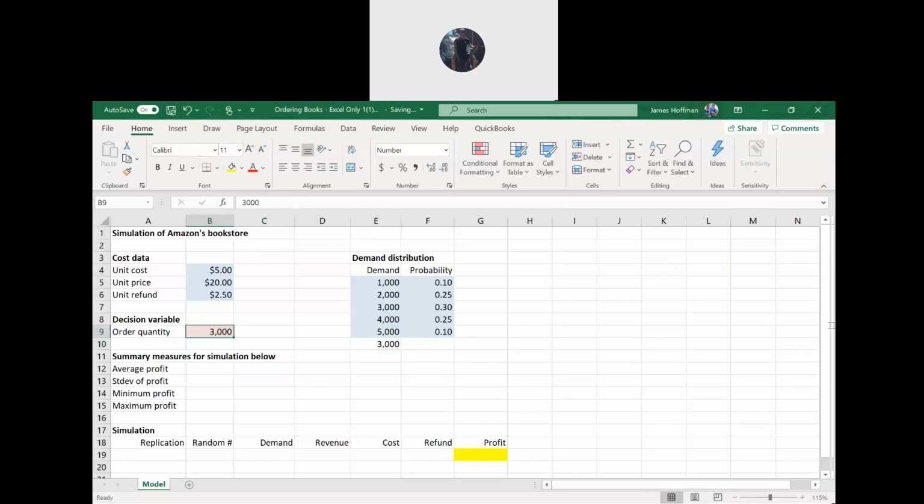Okay, so by doing all these simulations that we're about to do, can we decide on a better order quantity than just the average? So that's the goal of this exercise here. Okay, and we'll start by setting up replication 1, and then we'll copy and paste the logic for another 1,000 simulations or so. So first, replication 1 in here, just put a 1 in A19.